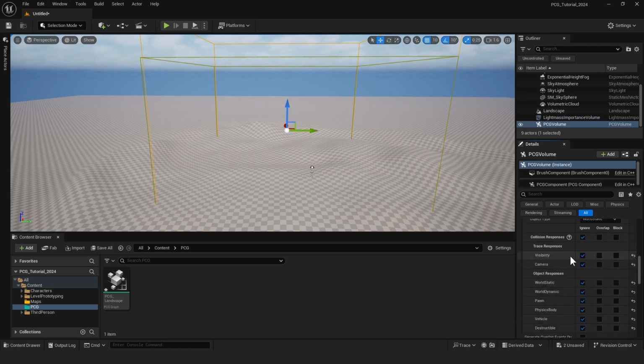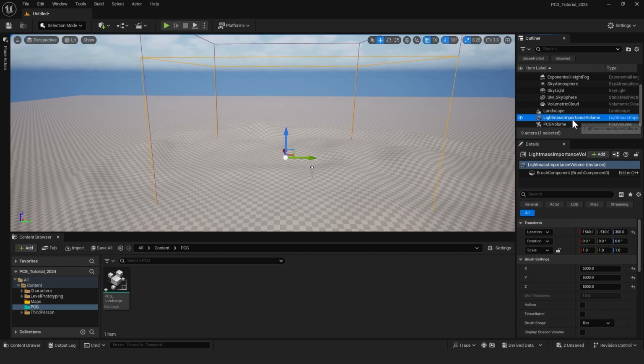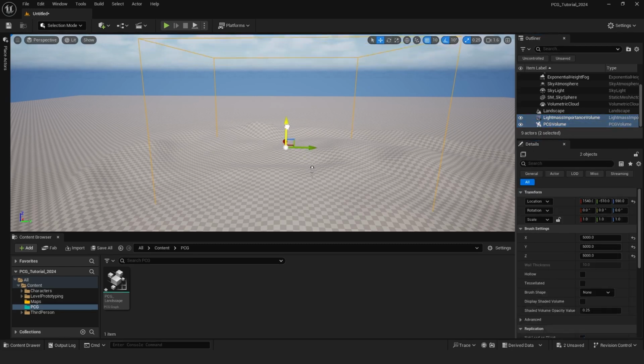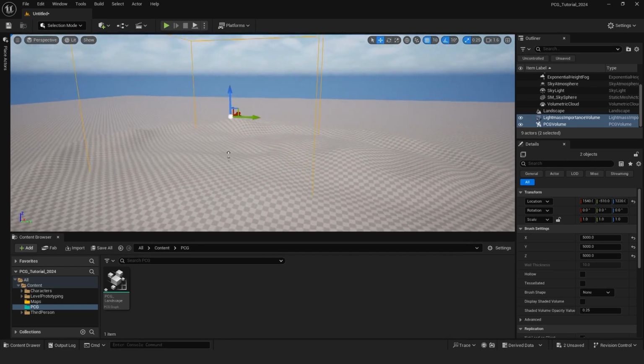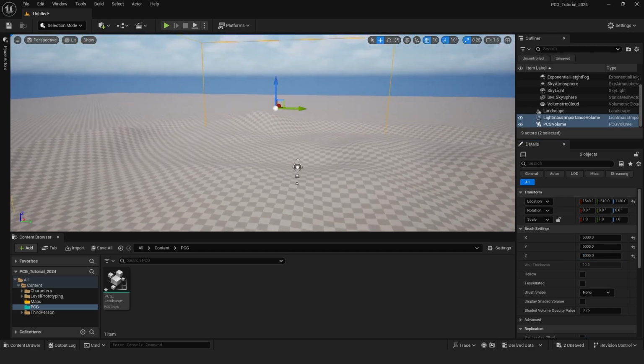And I'm actually going to copy the transform of my light mass importance volume. So the location specifically, I'm going to copy that. And my PCG volume, I'll just go ahead and select it and paste those coordinates so that they line up. So now my light mass importance volume and my PCG volume are the same size and located in the same position. We could probably reduce the z-axis value to something like 3,000. That should be good. Excellent.